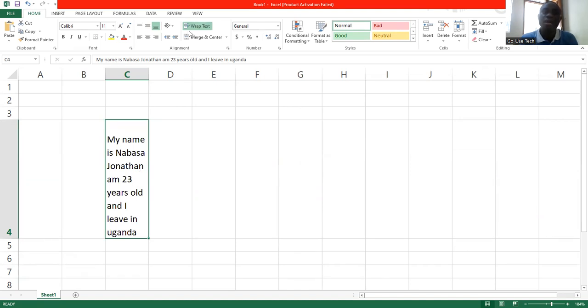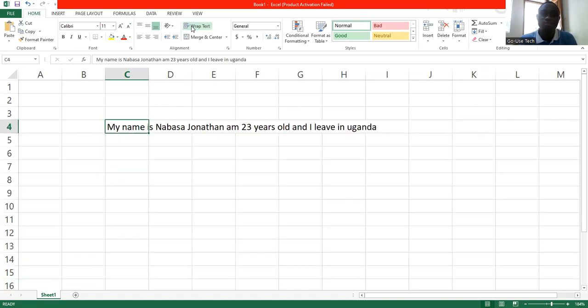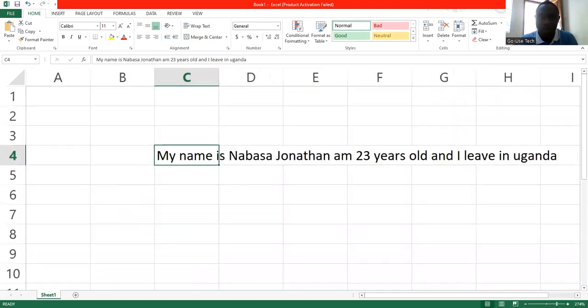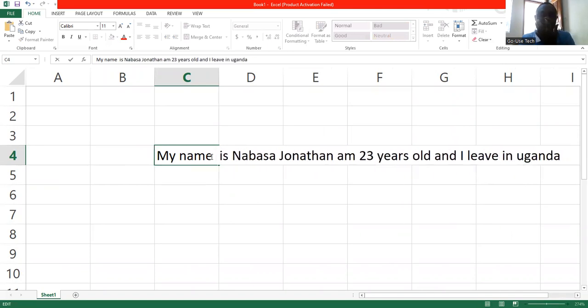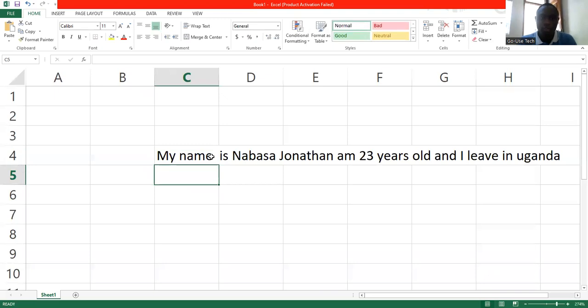So let me go back to unwrap. Now I'm going to use the harder way to do this. You just press your cursor anywhere in the cell and double click it. Once you double click it, you are able to edit. You see? So what you're going to do is press Enter.